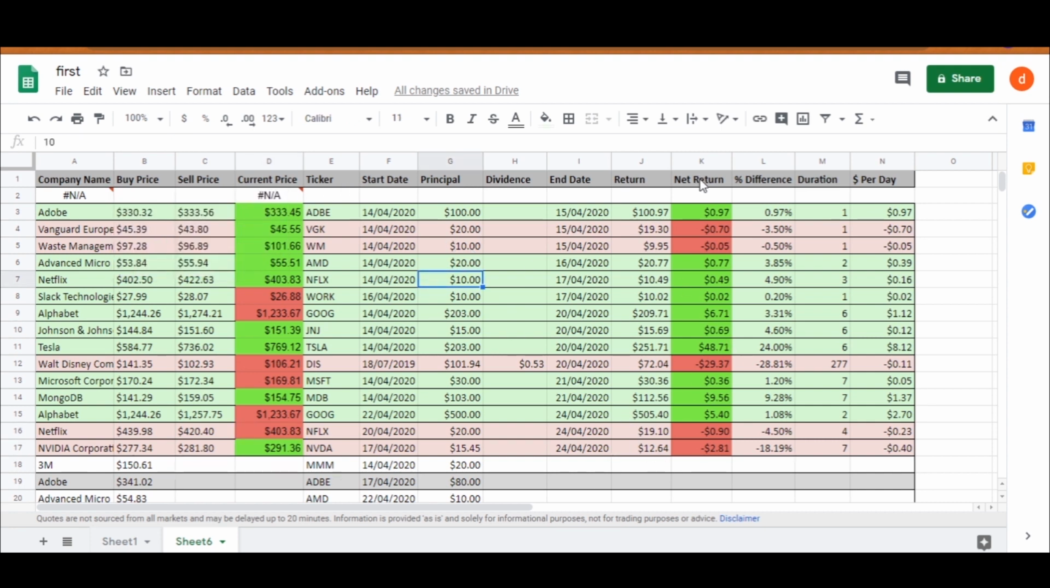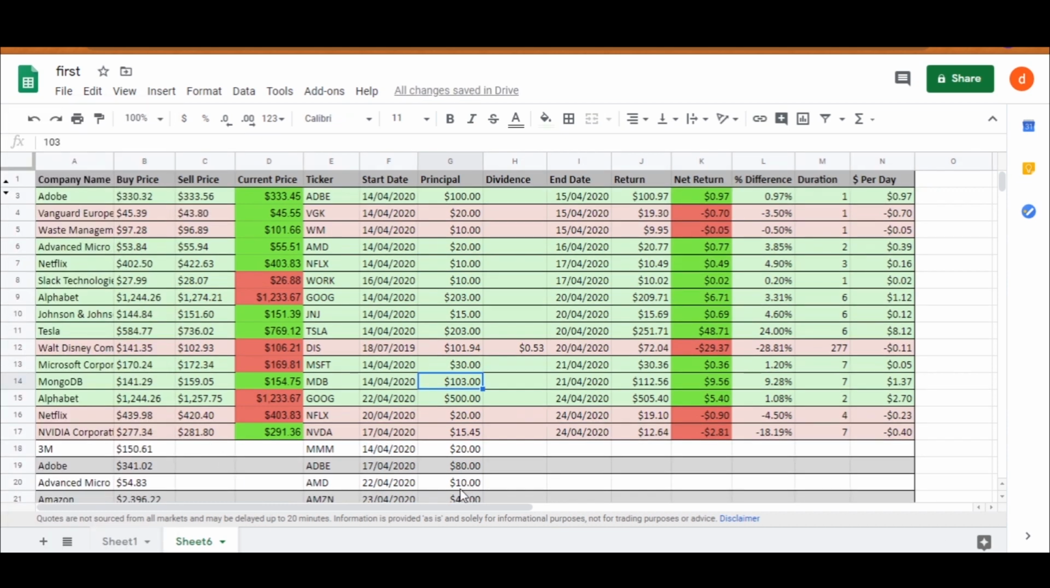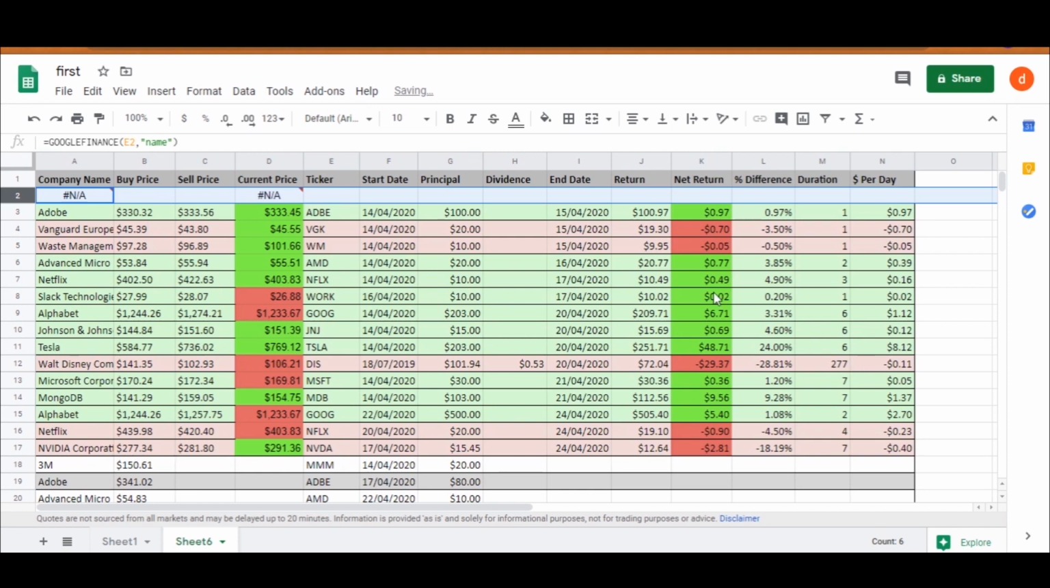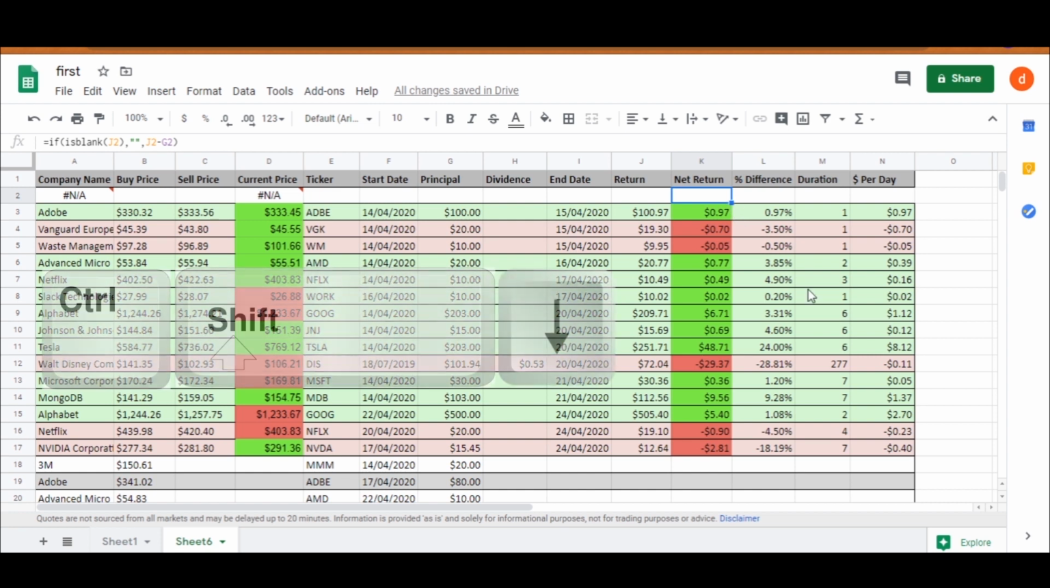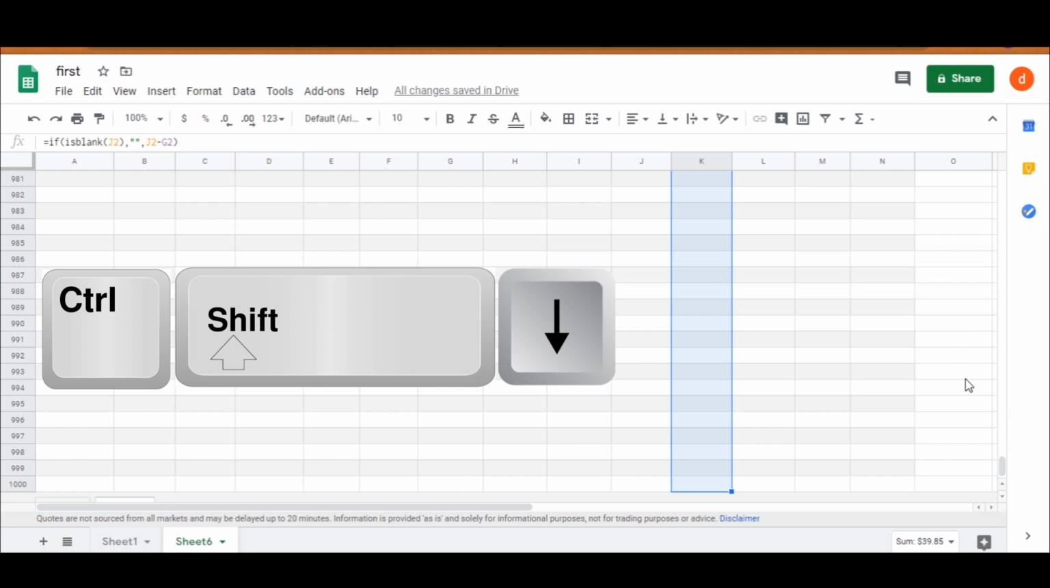You can click and drag the formulas down. Or if you don't like looking at it, you can right click and go hide row, so it's out of your sight. But before we do that, we need to drag our formulas down. So to do that, you can click on the box with the formula, press Ctrl Shift down arrow, and it will come down to where your last data is, to the next empty one. But if you press Ctrl Shift down arrow again, it'll go all the way to the bottom.